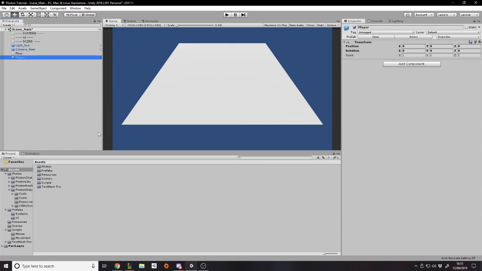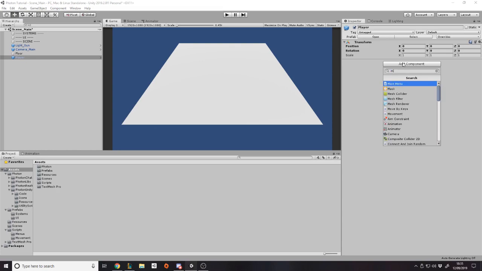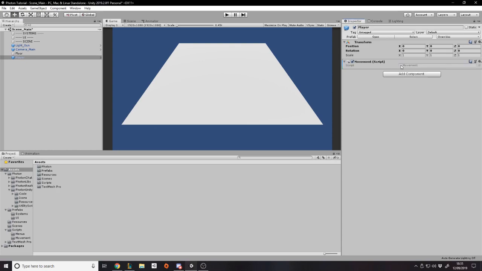So what does a player need? Well, it needs a movement script. Now, I've gone ahead and made the movement script so I don't have to wait for it to be made. And it's empty right now.